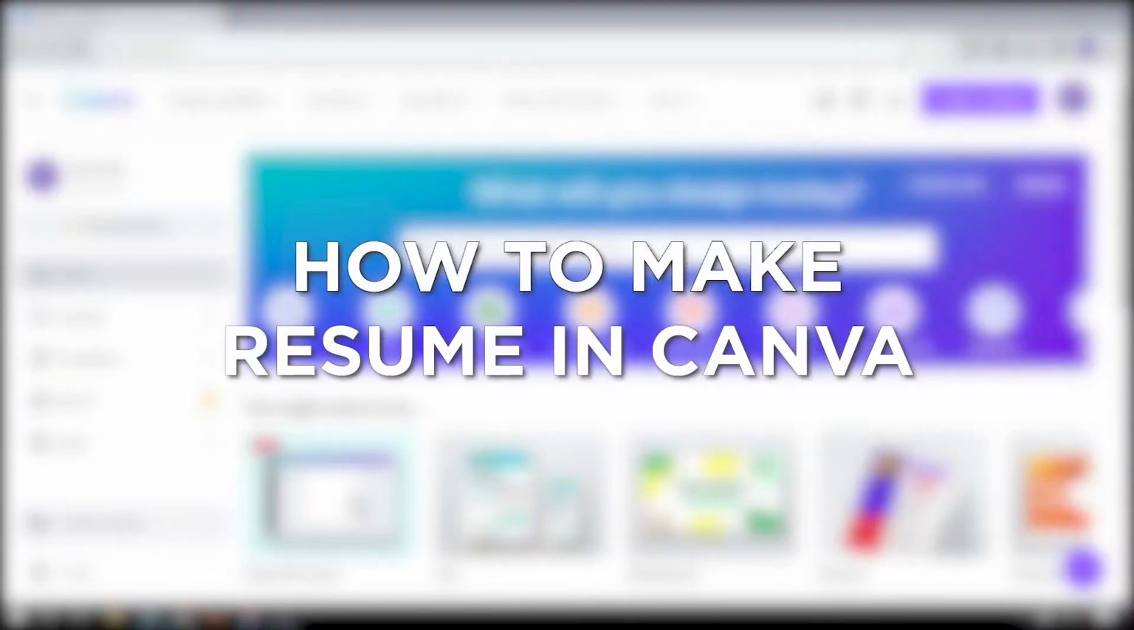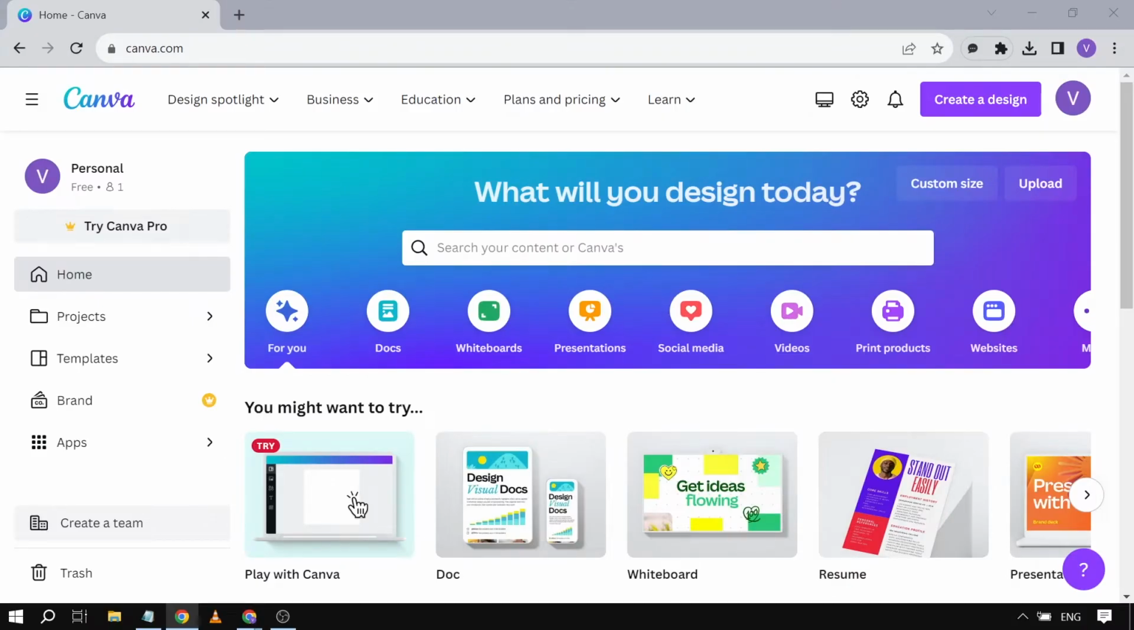How to make resume in Canva. Using Canva for your resume is like getting a creative edge. It helps you whip up a cool, attention-grabbing CV that screams, "Hey, I'm awesome," to potential bosses. So basically, here's what you're going to do.